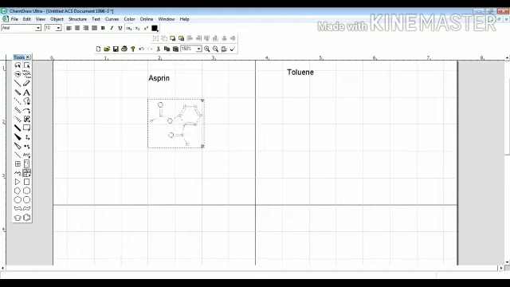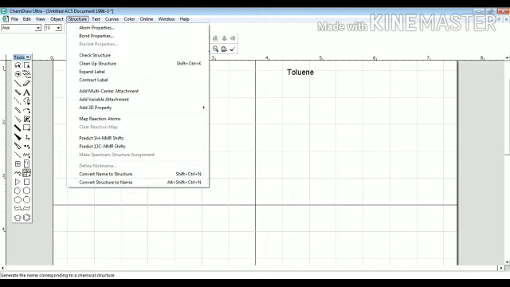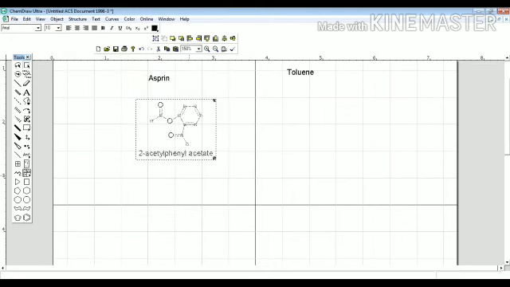Let's select it and convert the structure to name. 2-acetyl phenyl acetate, or the common name. Actually, we have typed the common name aspirin. It usually takes the IUPAC names. So the IUPAC name is 2-acetyl phenyl acetate. So this is how we can draw the structure of aspirin.